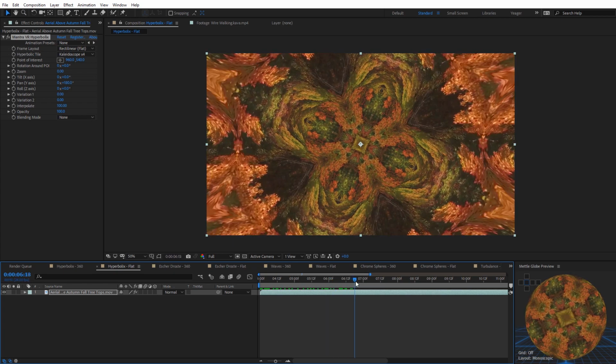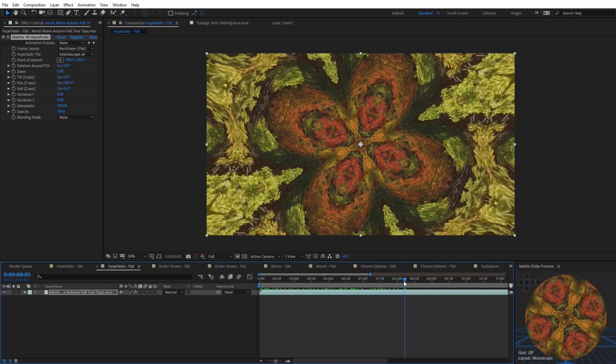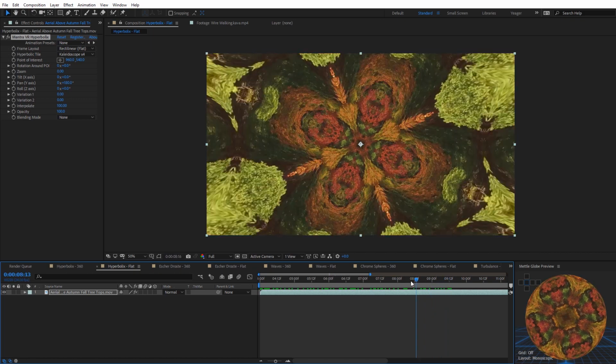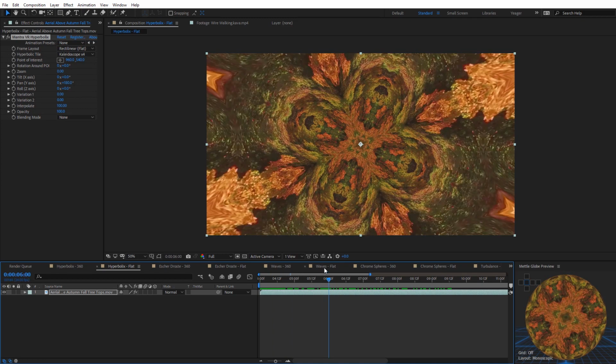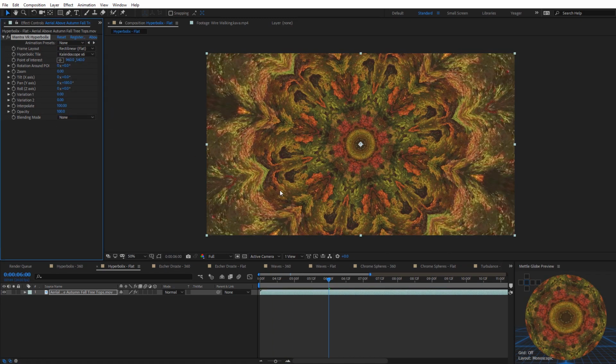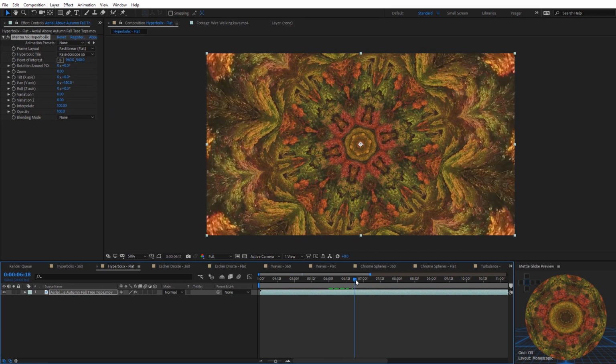Almost kind of looks like fire now just because of how bright orange the leaves are. And you can see how this is just changing over time. And that's without any keyframes. That's just based on the actual footage. So you can really get some nice kind of trippy results. Oh, wow, look at this one.